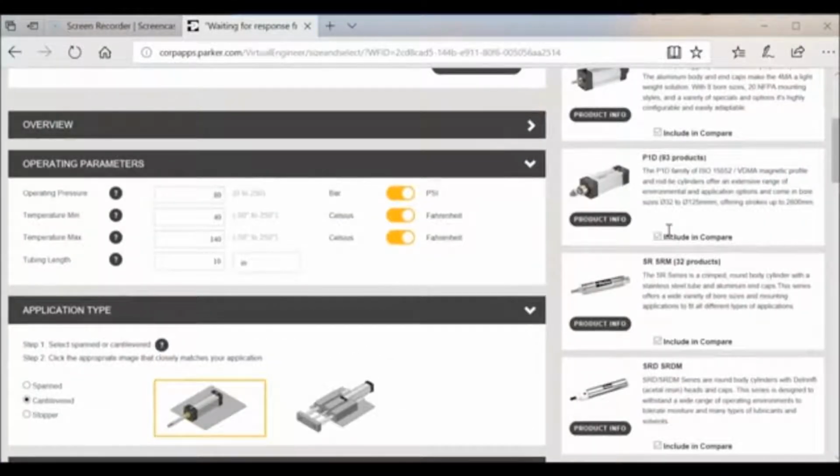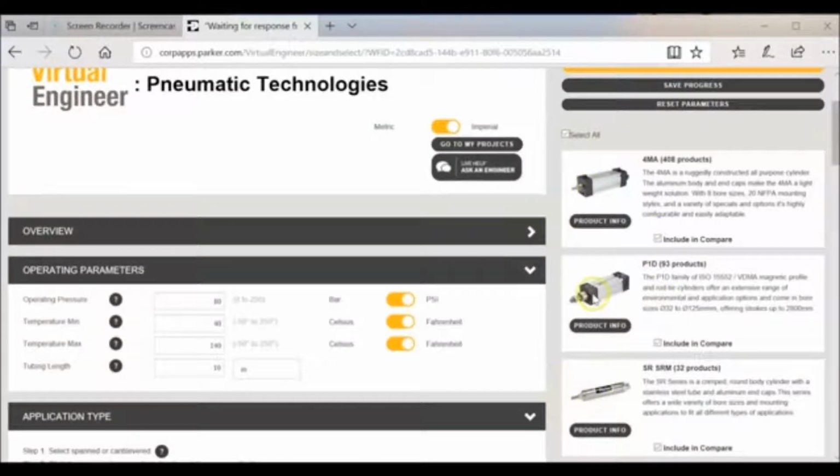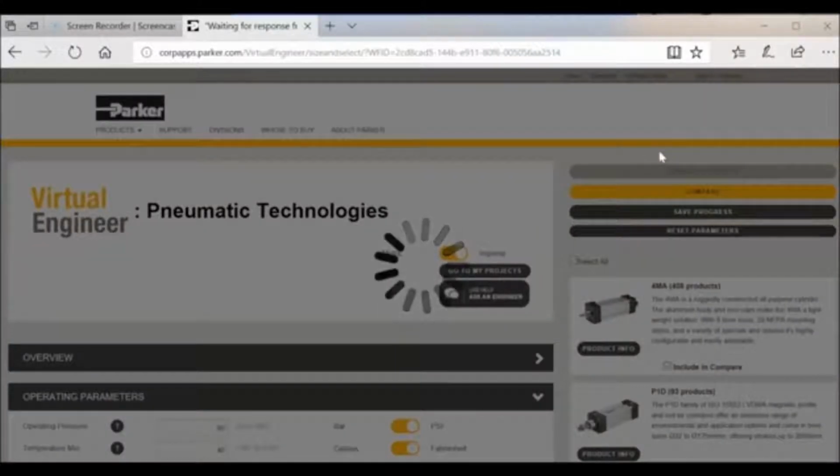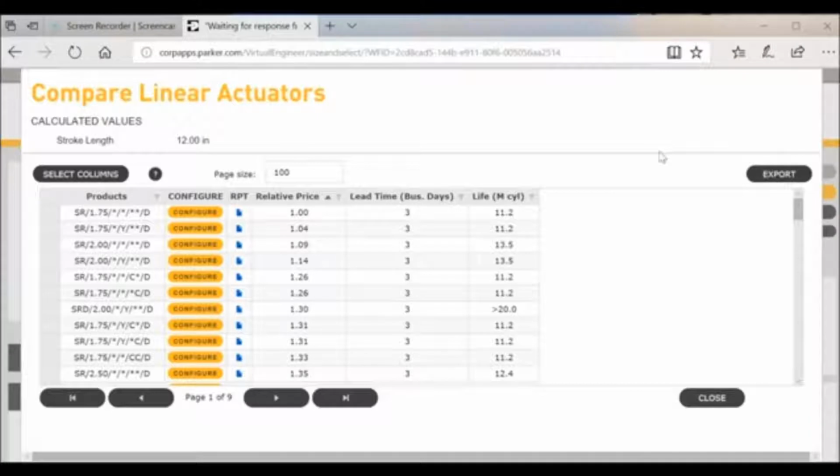So it'd be more cost effective and it would be more correct for your application to actually use a non-guided system. So what you can do is actually compare these various product series, check them all and say compare. And the question was, what is the most cost-effective option and what is the Cv value needed for the actuator? So before we choose the actual actuator, I want to point out that you can choose a few different columns to compare in attributes. For example, right now you can see the relative price, lead time, and life.